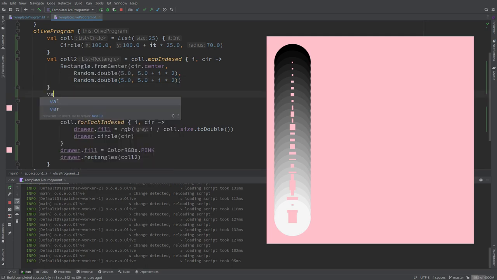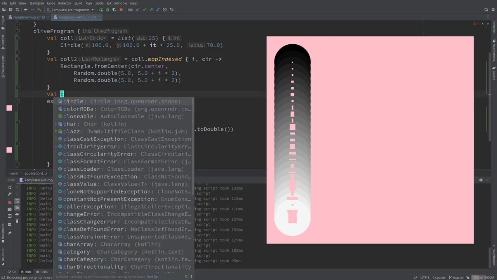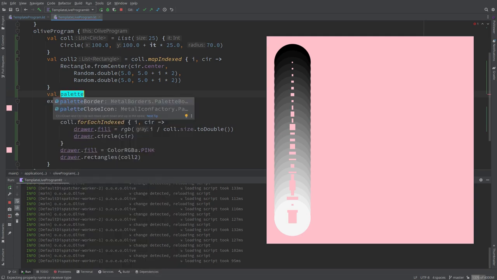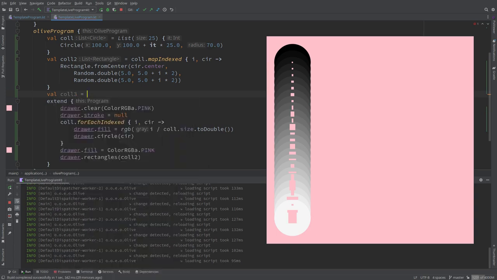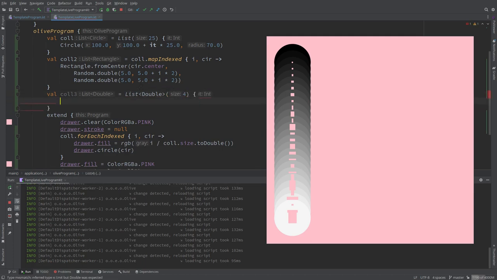Most of the time it infers it from what's inside the list, but sometimes you want to be clear about what is there. We can declare a list here, and you can specify what types you want inside, for example, double. For example, four elements, and they are all going to be 1.0. So in this case, we are making a collection of four numbers that are all 1.0.